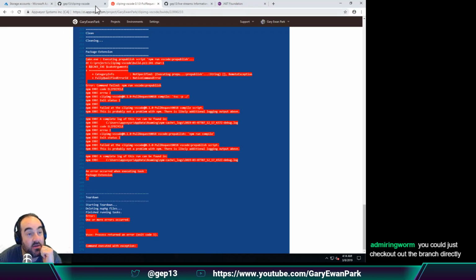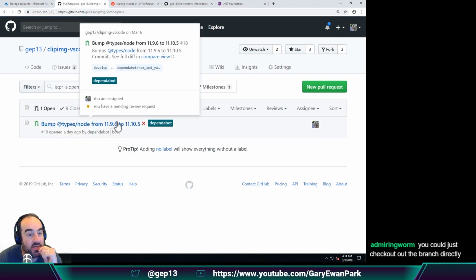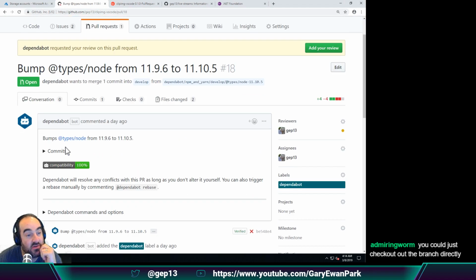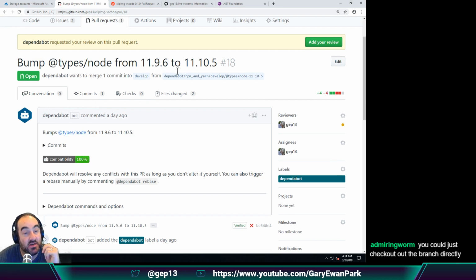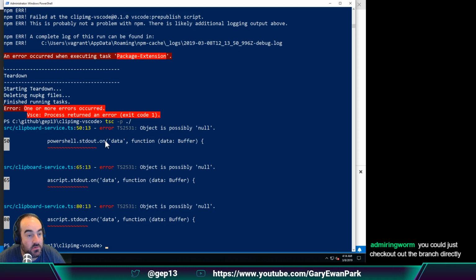So if we go back up to our pull requests, what has been suggested is a change of the type definitions for node from there to there. So in between here, something has changed to the point that the current code needs to be modified. So if we go and have a look in the actual code and see what's going on here.